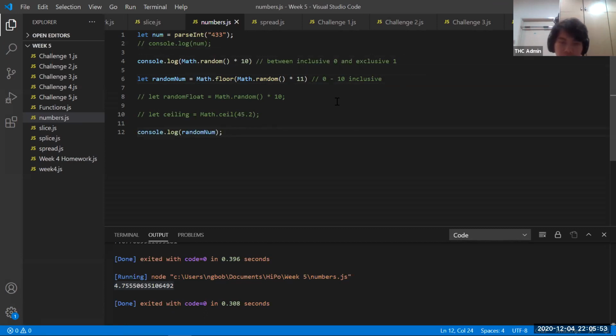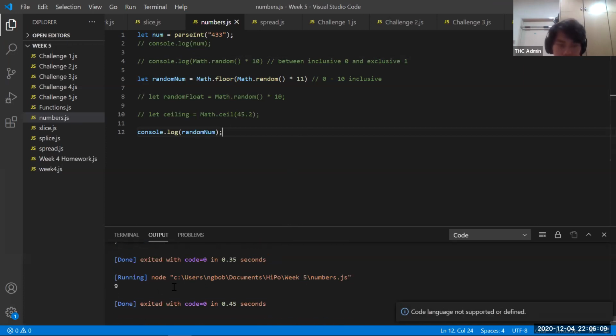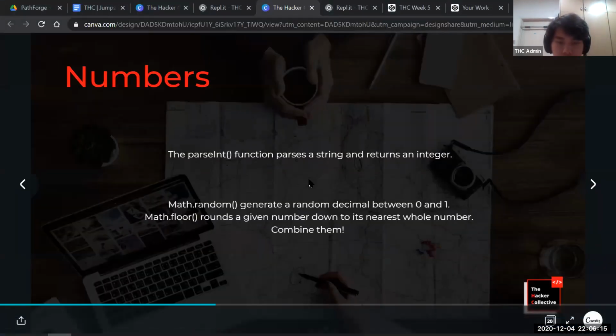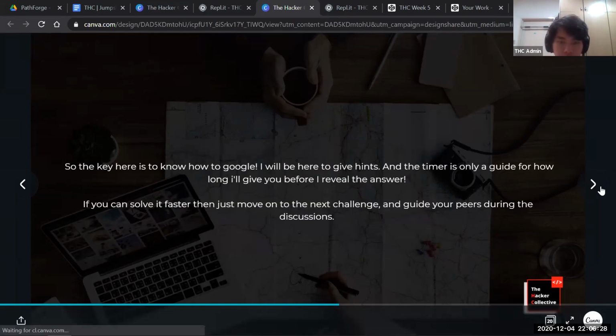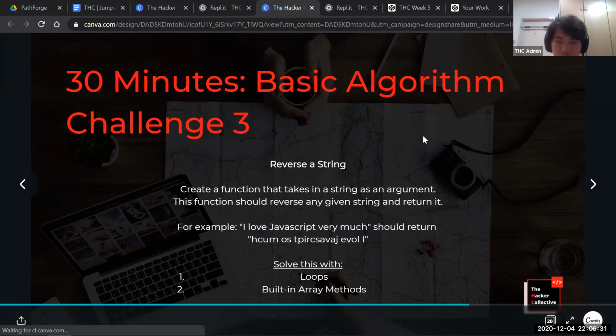So you can try it. So we got 4. You see, it's all just a whole number because we floored the number. 2, 7, 9, yeah. So yeah, floor gives the whole number, and if you combine them, you can make random number generators that generate integers instead of just floats, you know. So we can go on to the next challenge.